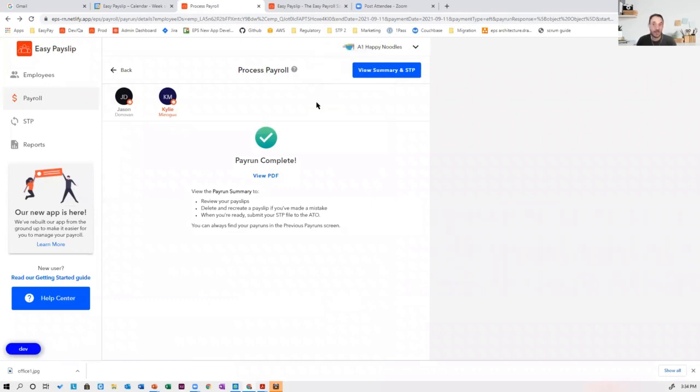Okay, so that is the next step. That is creating payslips. It's as simple as that. It's worth spending a couple of minutes just having a play around with that screen the first time you do it. But once you get the hang of it, you can probably do that in only 30 seconds or so.